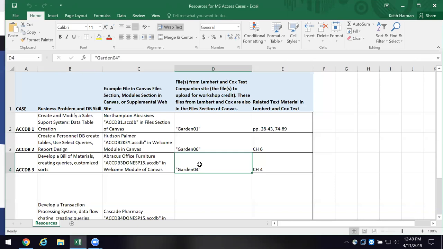Then we did some queries, and this is case number two, the Hudson-Palmer case, okay? We worked through developing queries, running them, and report design. And I'm going to tell you again, reports in Access are just junk. They're extremely difficult to work with, and I'd steer you away from them.